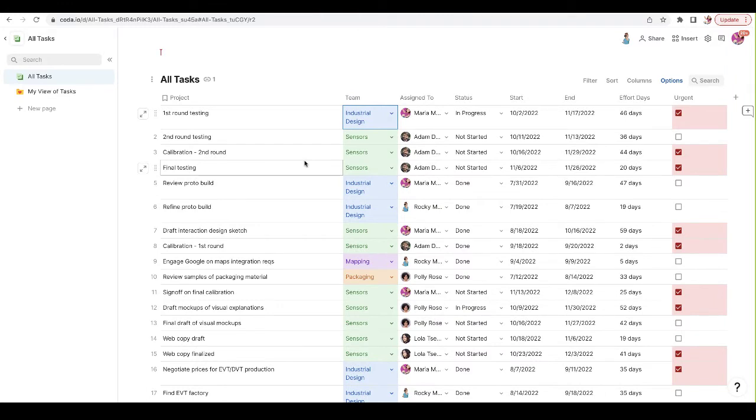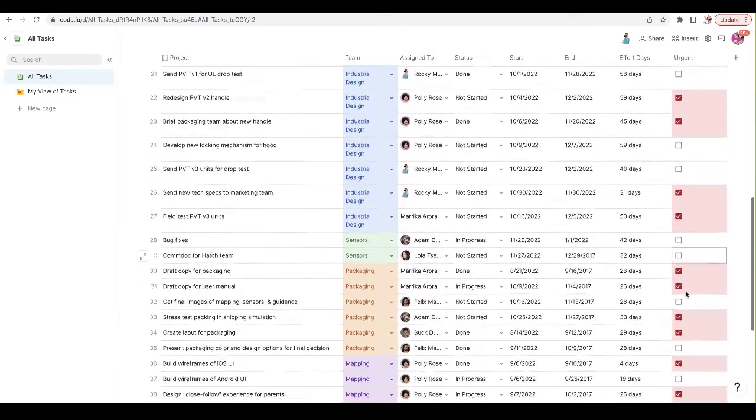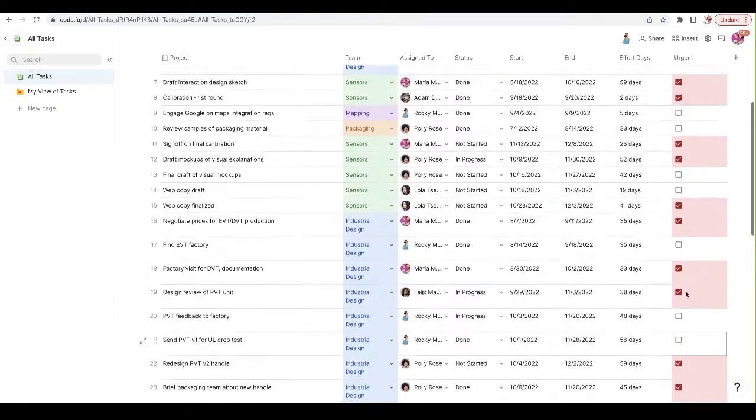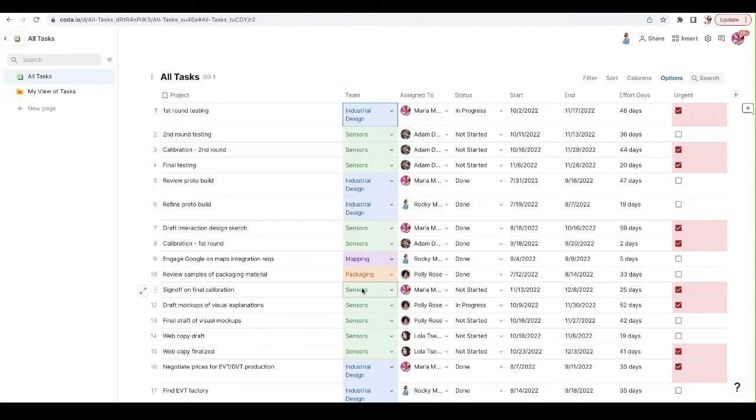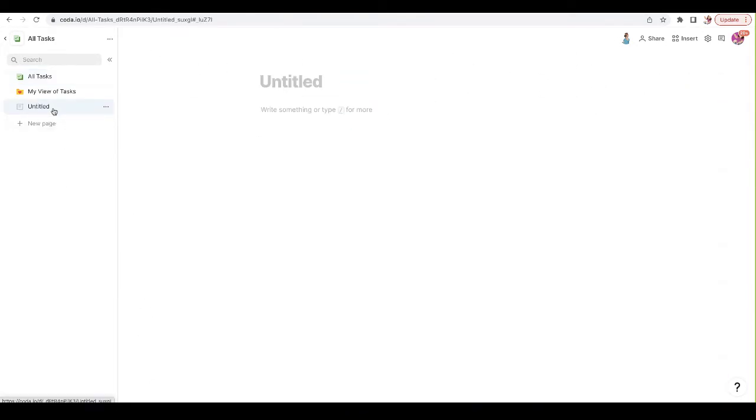Now, conditional formatting is a great way to get those visual cues, but we can use that view tool, like we saw creating the My View of Tasks, to do the same thing, right? Maybe we want to have a view that just shows us the urgent stuff, so we don't have to scroll through and find it. We could do the same thing with all of our different teams. So let's go ahead and add that urgent area.